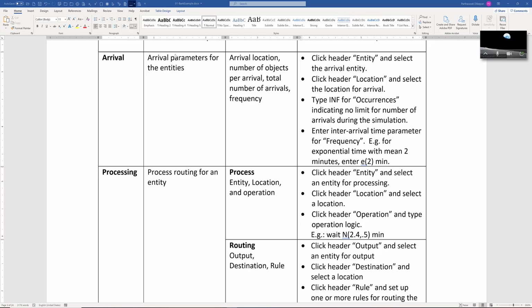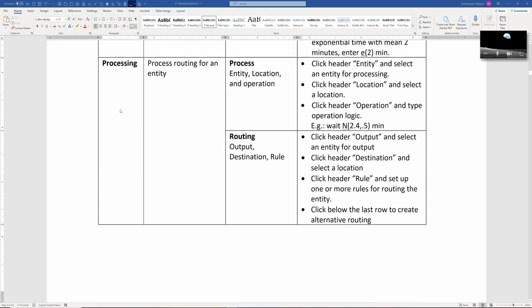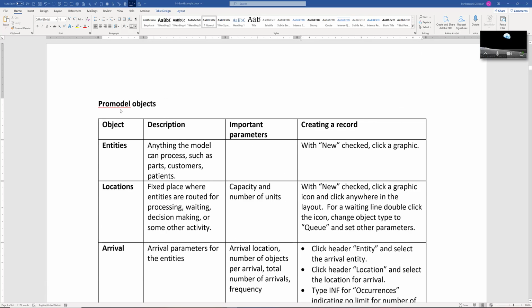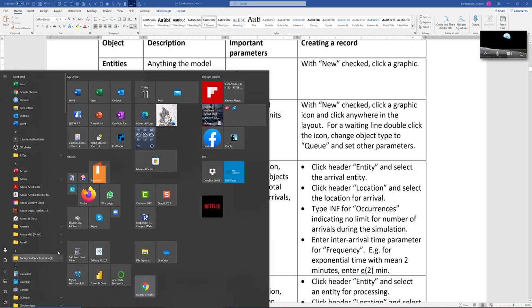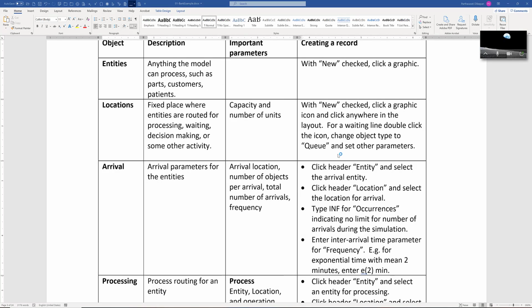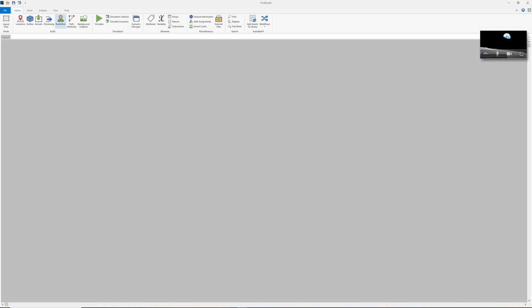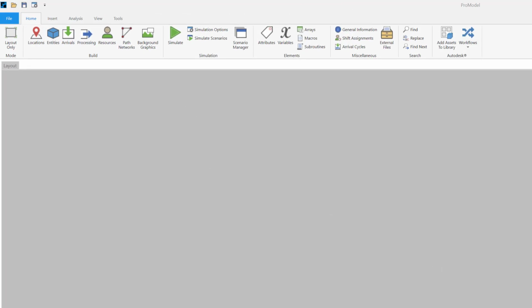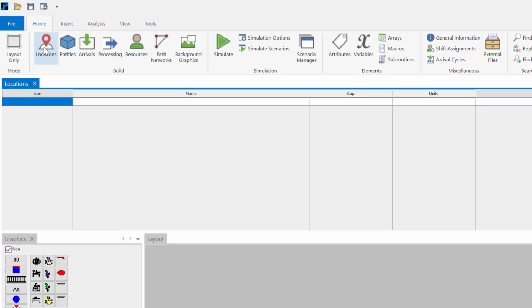Okay, now let's take a look at creating entities, arrivals, processing, and locations in ProModel. Okay, so once ProModel is open, we can go to locations.